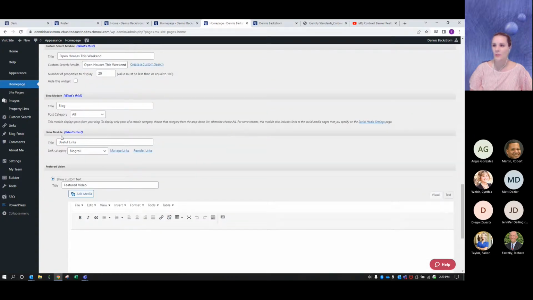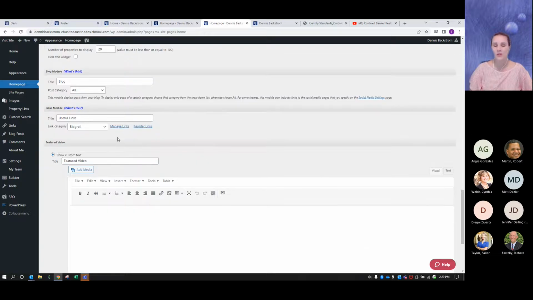And next I want to talk about the links module. The links module is essentially bulleted hyperlinks that will show up on the bottom of your homepage. They're going to go next to that mortgage calculator or the interest rates that auto pull in for you. Think of these as just any third-party site you want to link to.